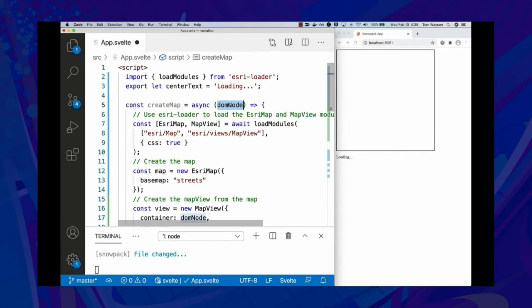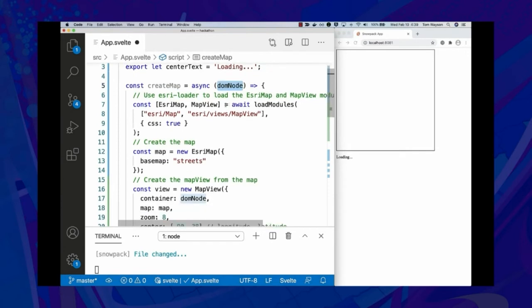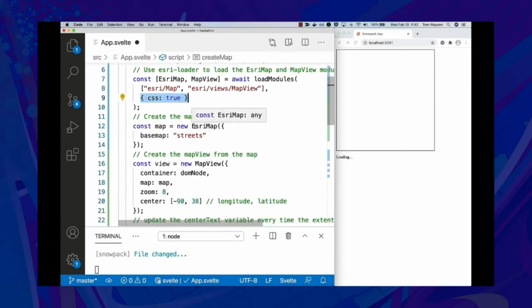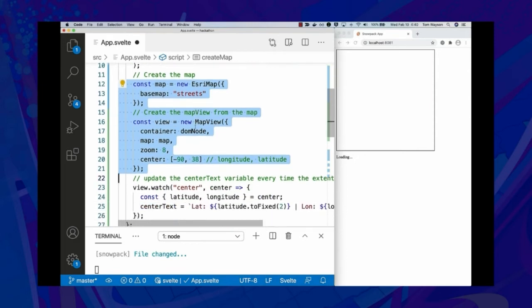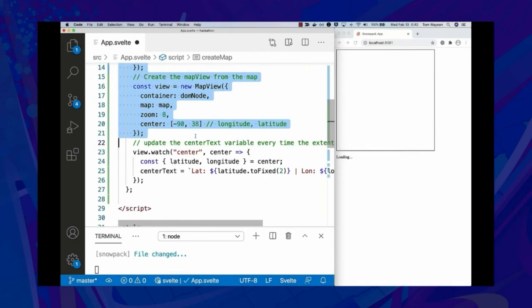It takes in a DOM node, and it's going to call load modules and wait for it to load the map and map view classes. It's also configuring Esri Loader to lazy load the ArcGIS API, the CSS, so that we don't have to add a style tag. And then this code right here is just your standard boilerplate code for creating a map, creating a view. This is basically copy and pasted directly off of the sample pages. There's nothing specific to Esri Loader there.